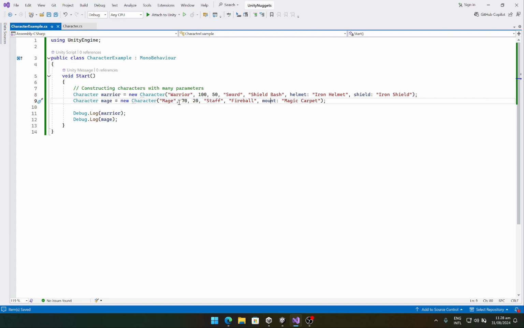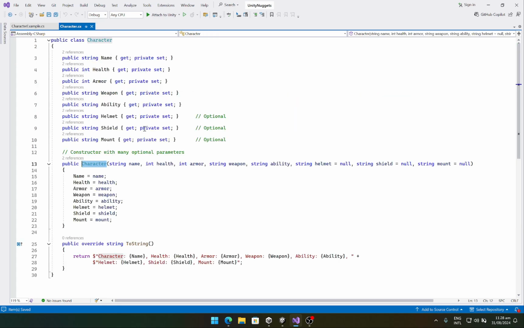The issue with this is that if I just look at this creation and I see 70 and 20, I don't know what 70 and 20 is, and I have to go back to the character class and actually look at 70 is health and 20 is armor. And also we have a lot of optional parameters that most of our characters won't use. The size of the constructor is too big.